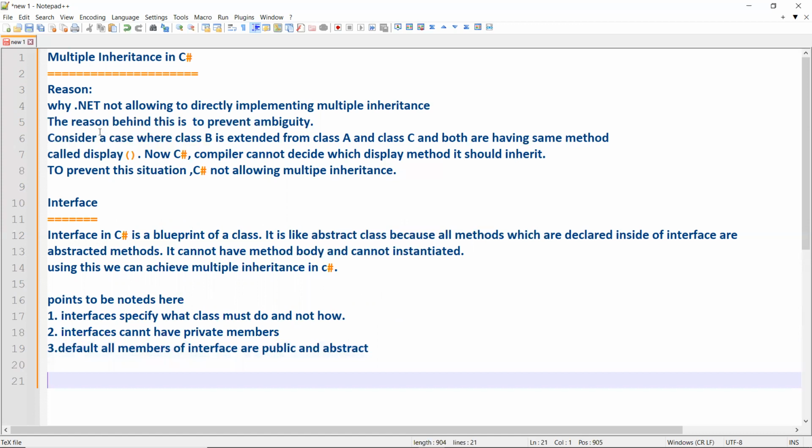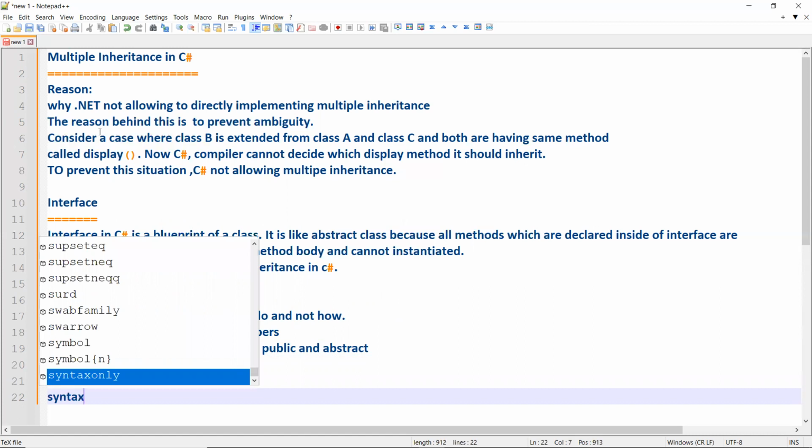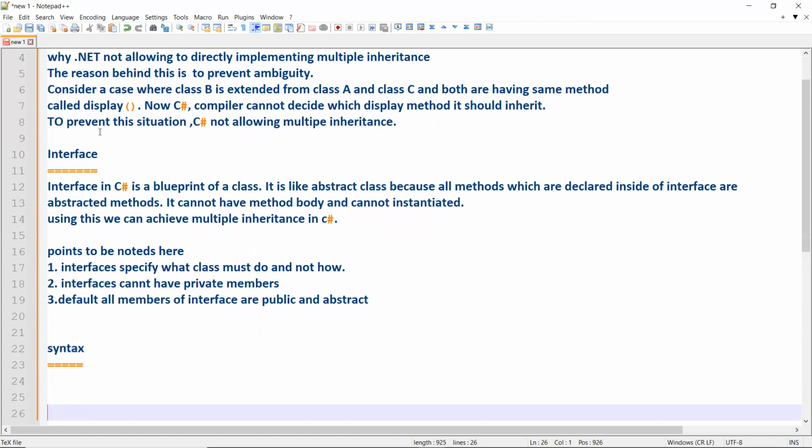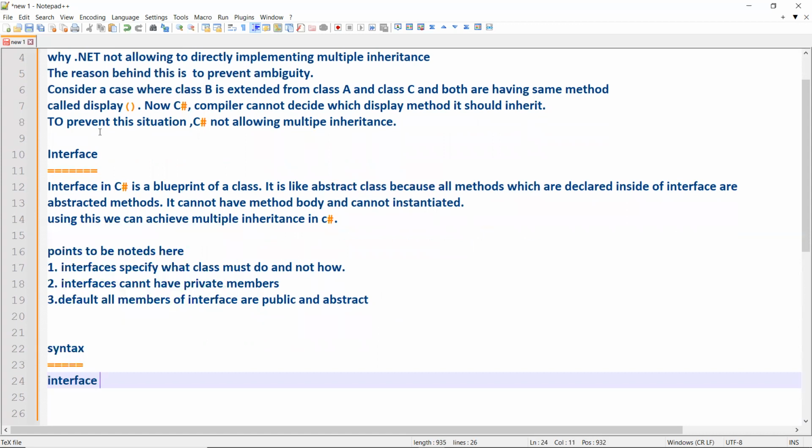So the last one is multiple inheritance is possible with the help of interfaces, but not with the classes. That's, I think, something we have already noted. Coming to the syntax of this interface, you need to use a keyword called interface.